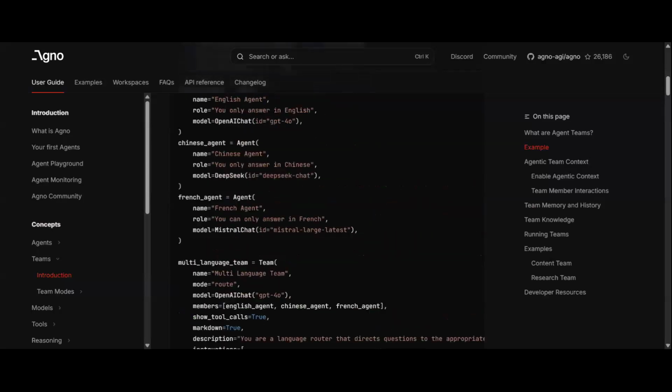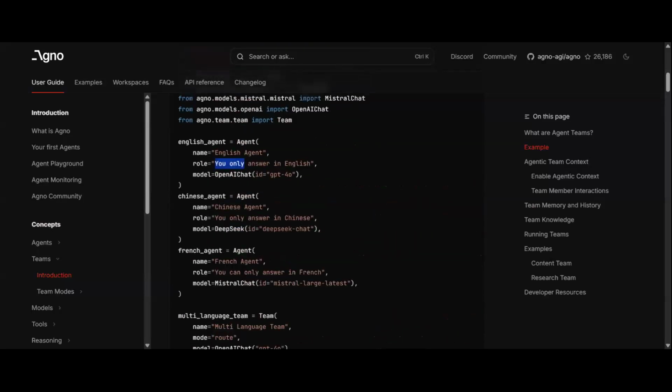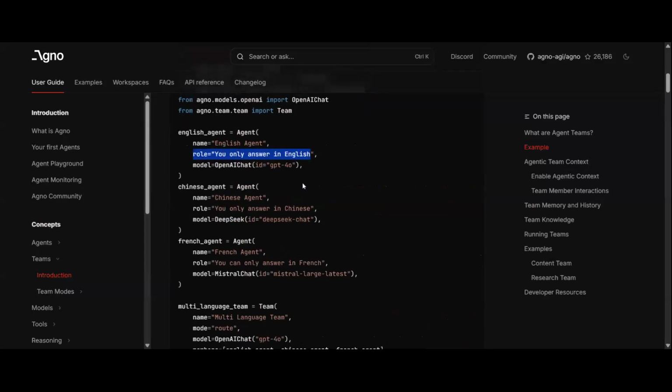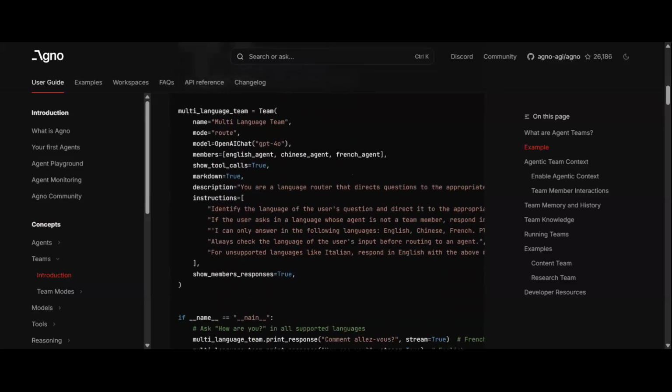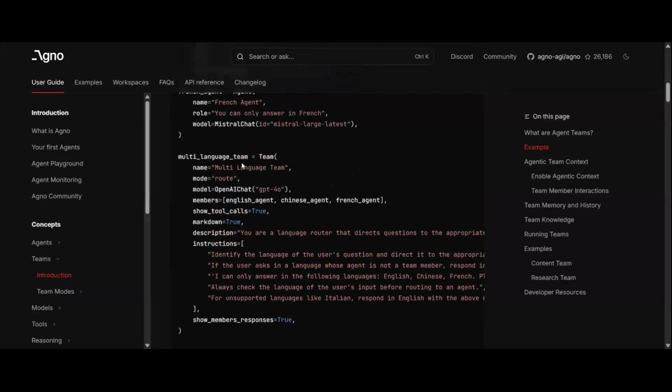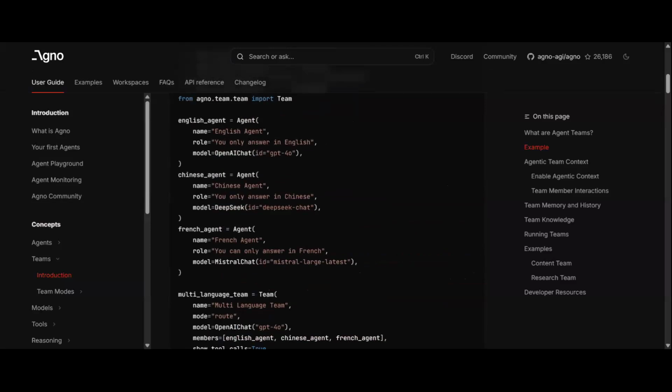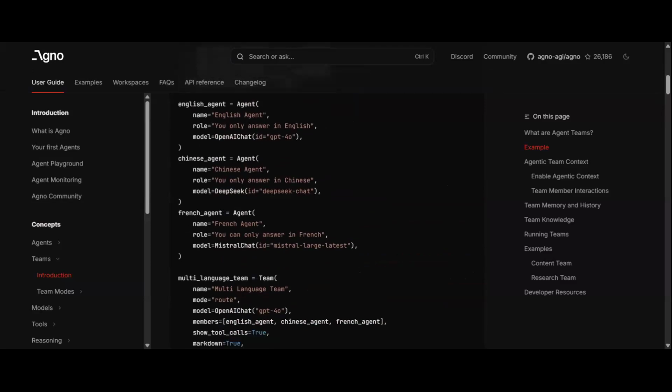And here you can see they defined the role. Here the prompt technique comes in: role prompting. He defined the role, like you only answer in English, so it will not hallucinate and will give a structured output. And when creating a multi-language team, it consists of various agents that can answer user queries in various languages.